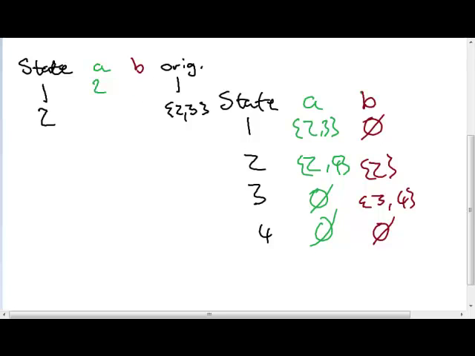As for B, we have to create another state which represents our null set. So let's call this guy 3, and we say that was originally the null set. Okay, so we can now say that B goes to this new state 3, right? Well, let's write that a bit more nicely.